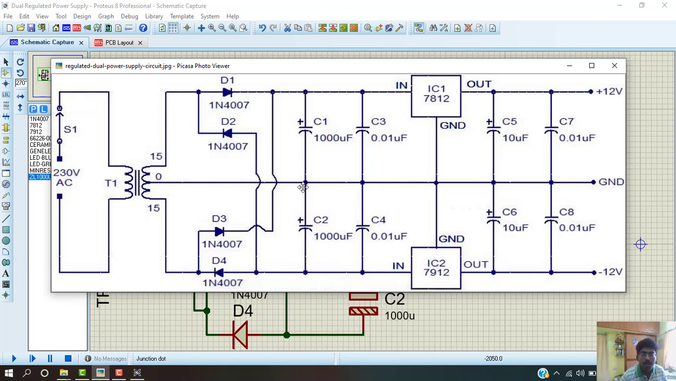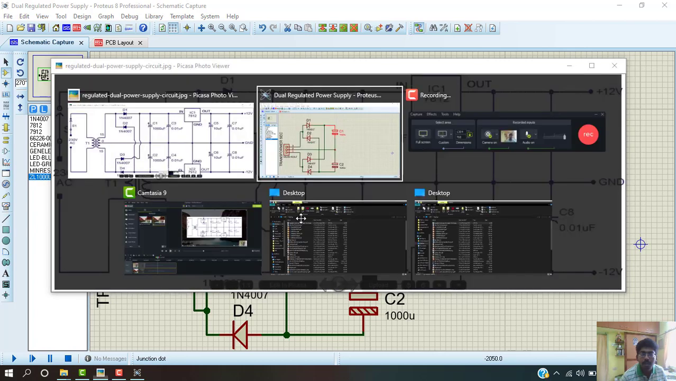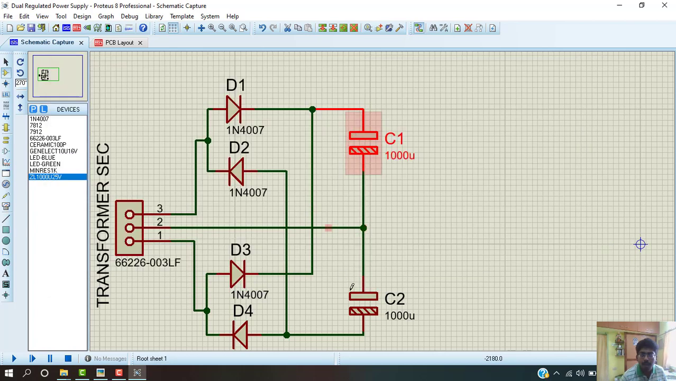You can see the transformer center tap is commonly grounded to both the positive and negative side of the transformer. So we have to do it to make the dual power supply.